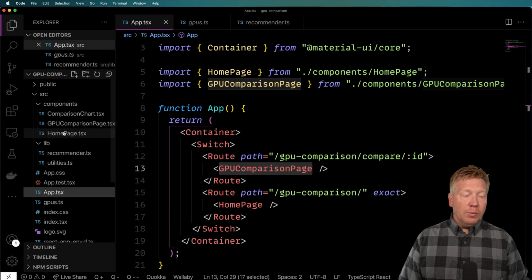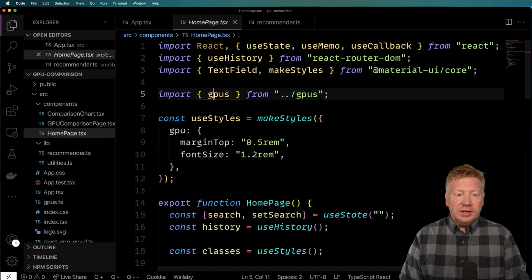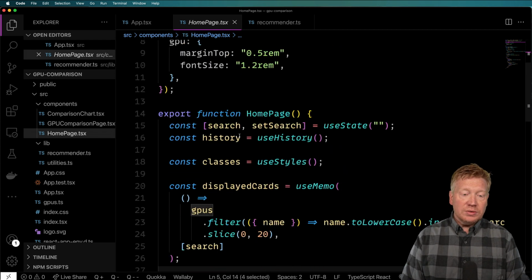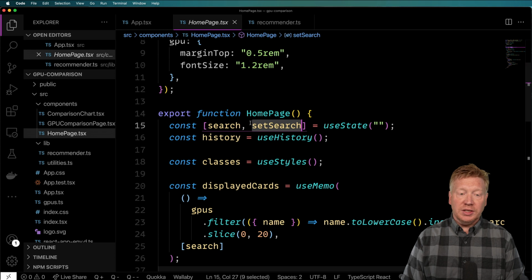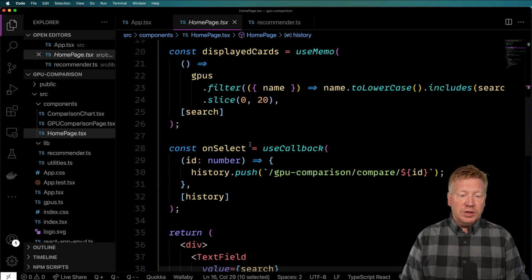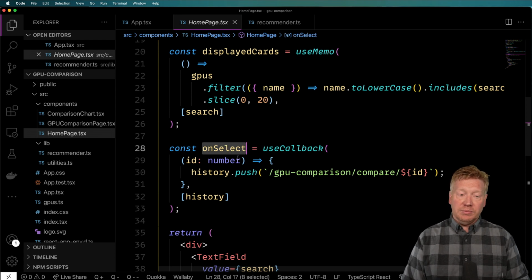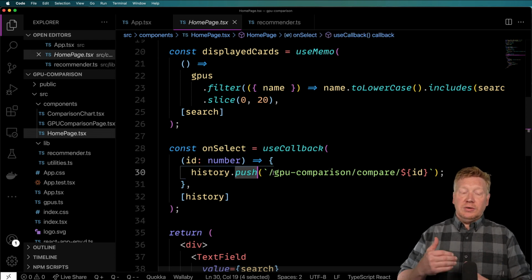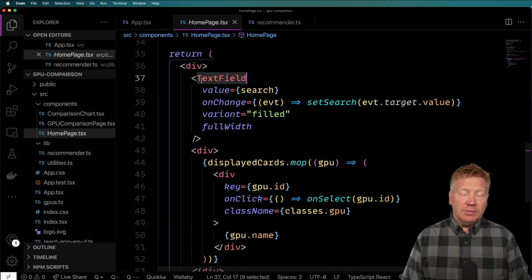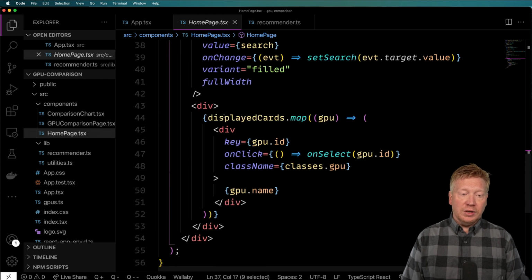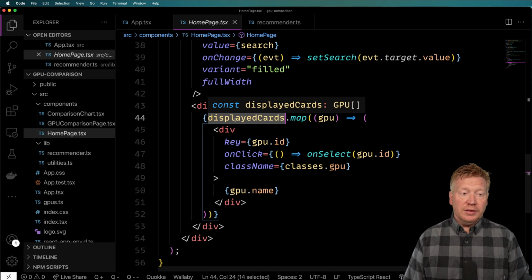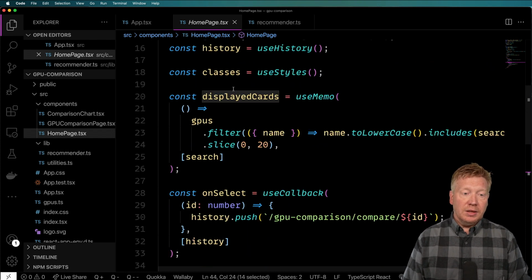So let's go take a look over on the homepage. And it's going to bring in the list of GPUs because it's going to go and do just a basic string search on those. That search data is held in this use state. It uses useHistory from React Router DOM because when you click on one of those items, it's just going to push the route to go to the comparison page. And then finally down here, we've got a Material UI text field, as well as the cards that are displayed as you type in that search term, and that's computed with this useMemo up here.